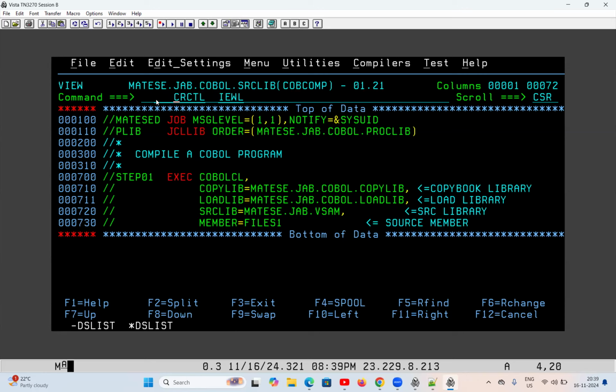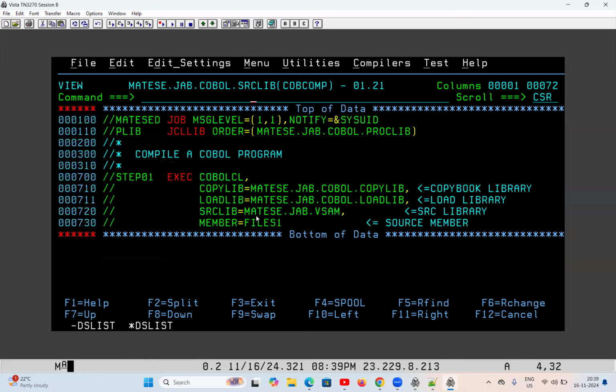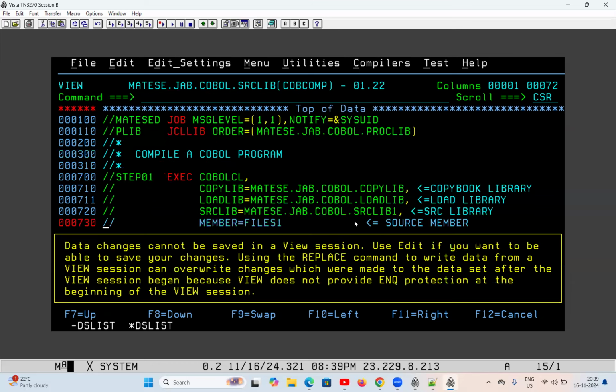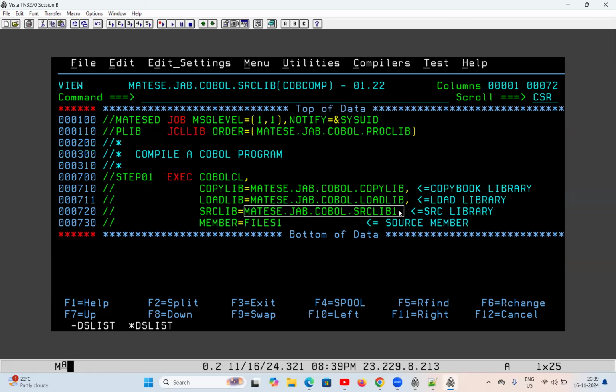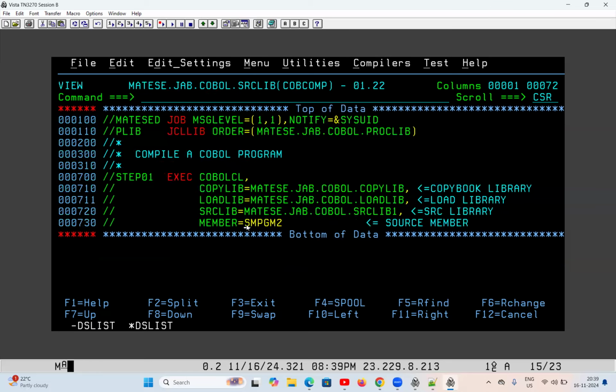Now here, the input is the source library where you have kept your program. That thing you need to mention. These are all symbolic parameters, and all these parameters are getting resolved from here. They are used as symbolic parameters inside this catalog proc. So this is the source library where you have kept the program. What is the name of the program? SAMPGM2. This is the source library and this is the name of the program.